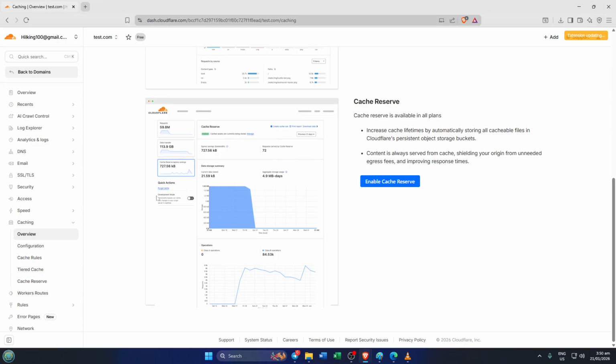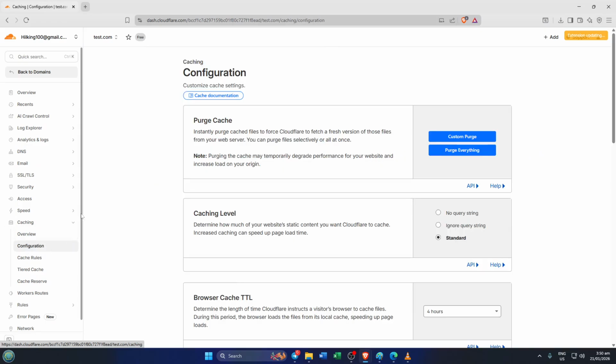First, before we create any custom rules, we have to make sure our global cache settings are set up for top performance. This is like laying the foundation before you paint your house. Start by logging into your Cloudflare dashboard and heading over to the caching section, then click on Configuration. Here you'll find Cache Level.